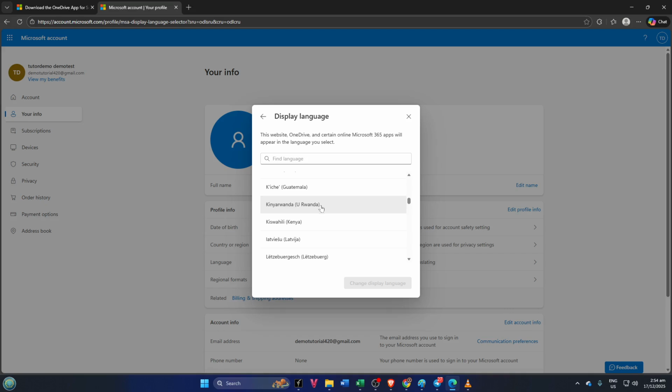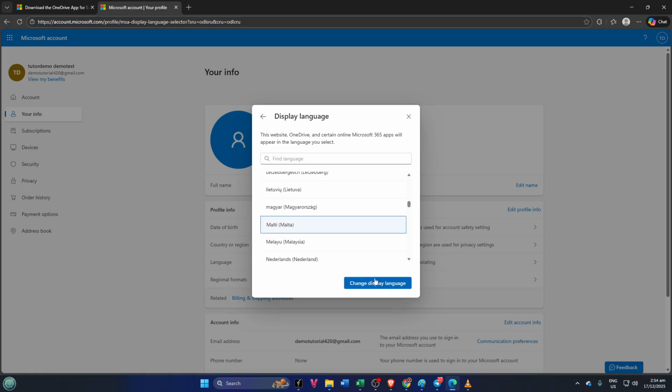Now, if you're using a personal Microsoft account, there's another way you can set your preferred language, and this method actually updates the language across all your Microsoft services, not just OneDrive. For this, go to Account Microsoft.com and sign in. Once you're in, click on your info. You'll see an option labeled Language.